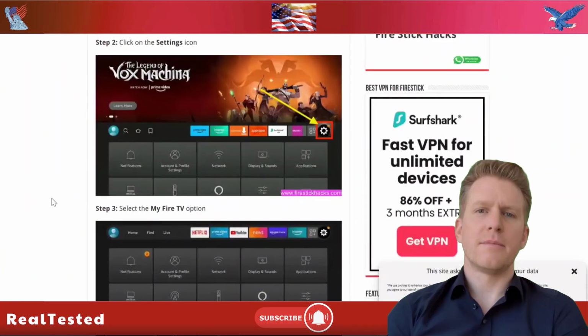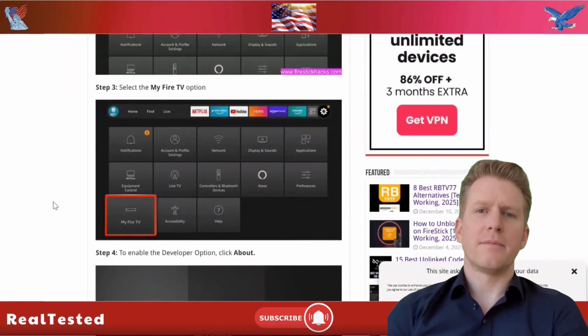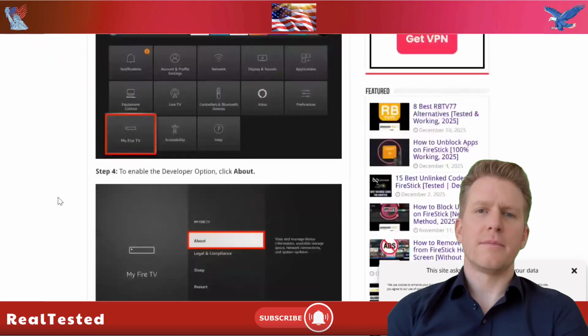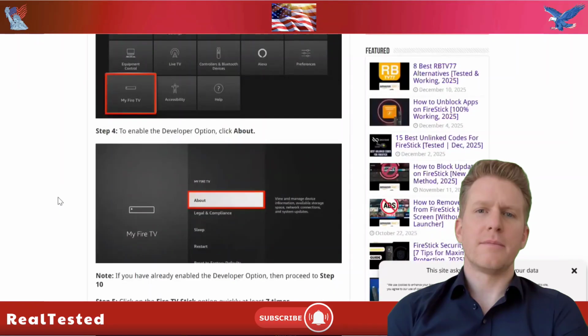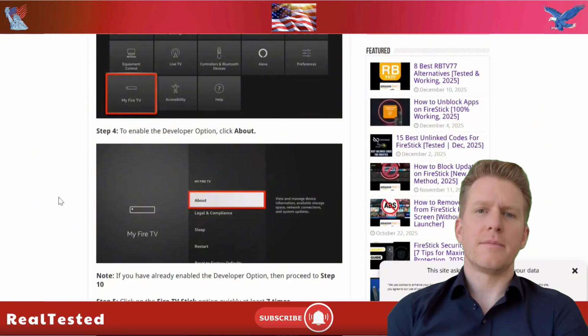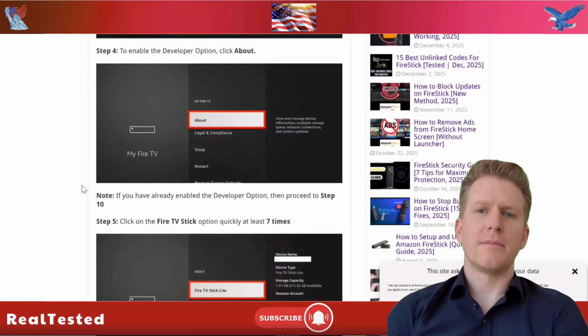Start by turning on your device and navigating to the settings icon. Then select the My Fire TV option. If you have already enabled developer options, congratulations, you are ahead of the curve. Feel free to skip to step 10. For everyone else, click on About to begin the process of unlocking your device's hidden potential.